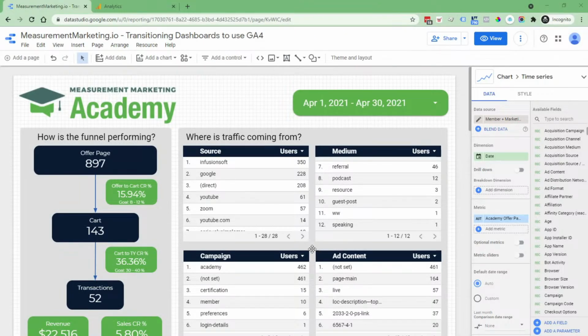Thank you so much for that awesome introduction, Mercer. So excited to be here, and I can't wait to show you how to transition your dashboards using GA4 start to finish.